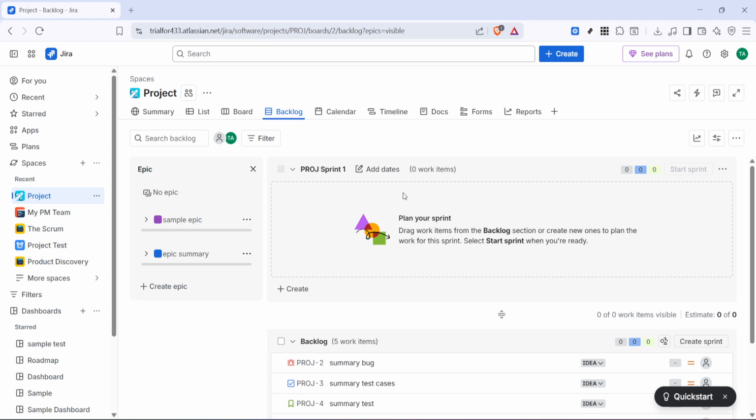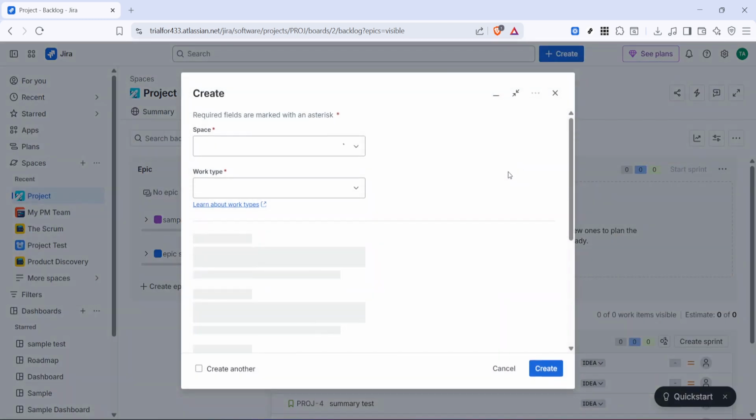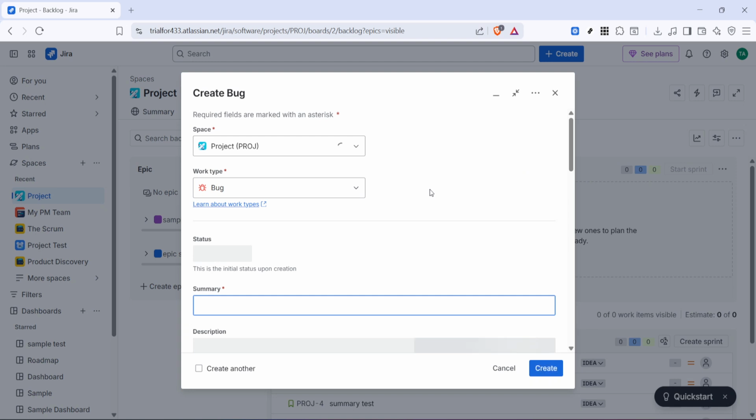To get started, open your Jira project and go to the area where you want to create the item. From there, click on Create. This opens the issue creation window, which is where you'll enter all the details for your new user story.